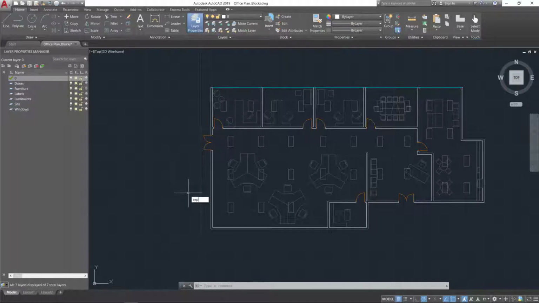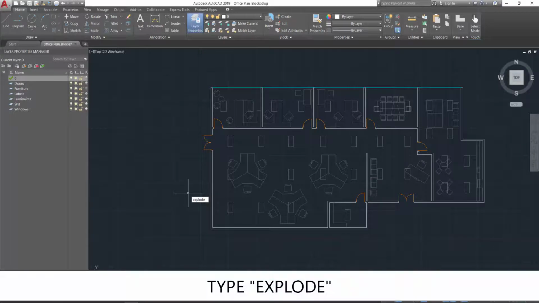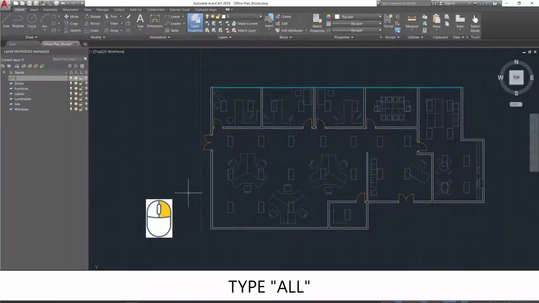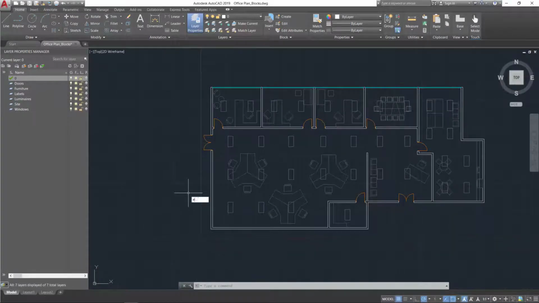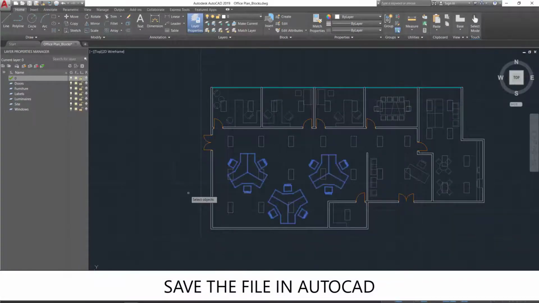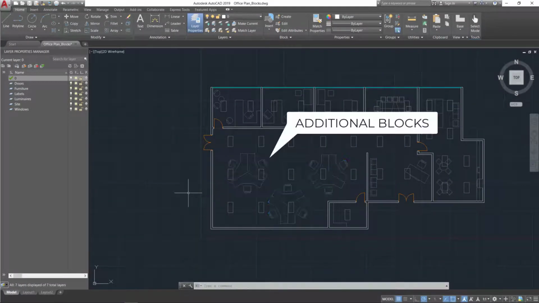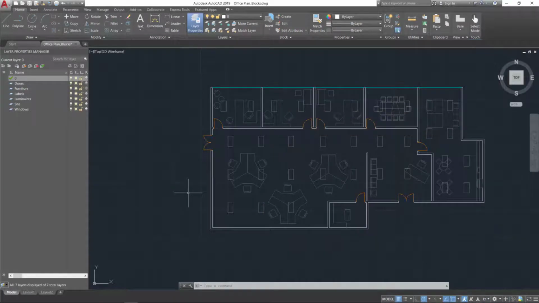When that happens, open the file in AutoCAD, type explode, then type all, and right-click to complete the action. At this point, save the file and try importing into Visual again. Please note that some files will require this step to be repeated multiple times before it imports into Visual Lighting correctly.